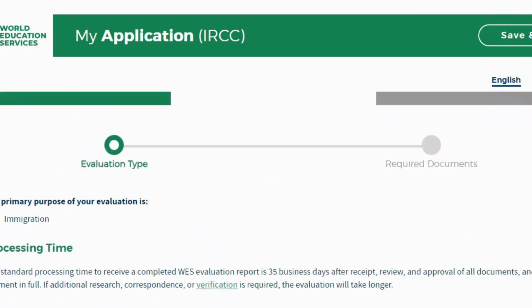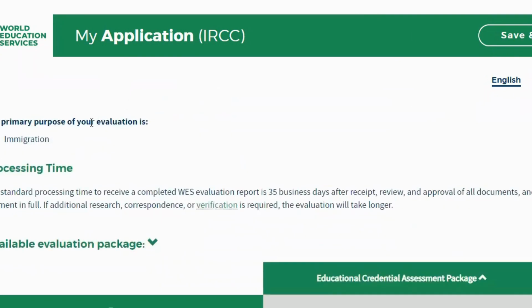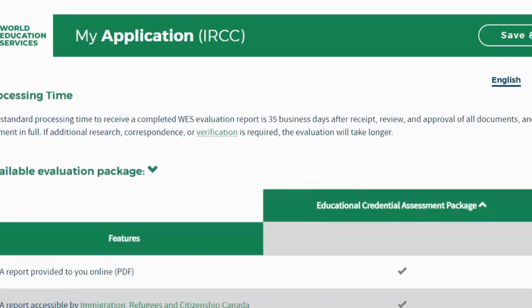Right. So after clicking on next, you have this information here. The primary purpose of your evaluation is immigration. The standard processing time is 35 business days. That's 35 working days after receipt, review, and approval of all documents and payments in full. So they are not going to do anything until it follows that due process.